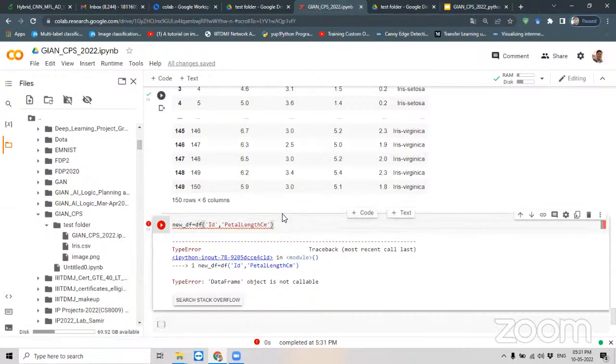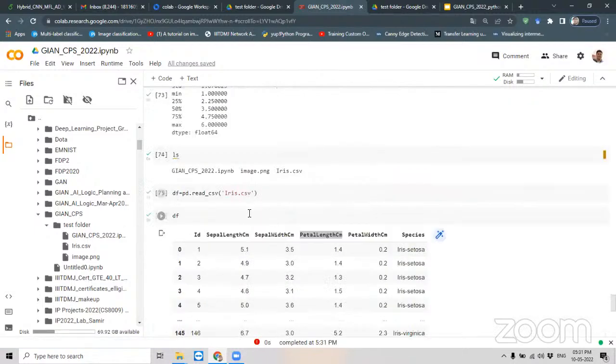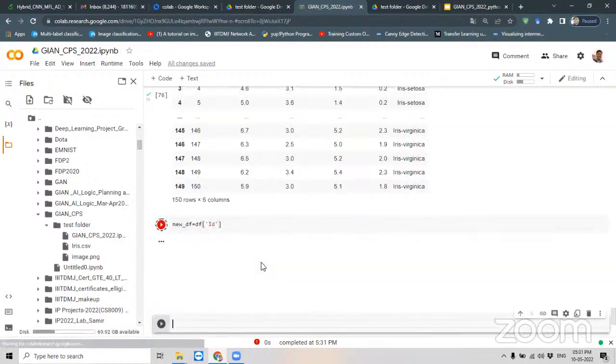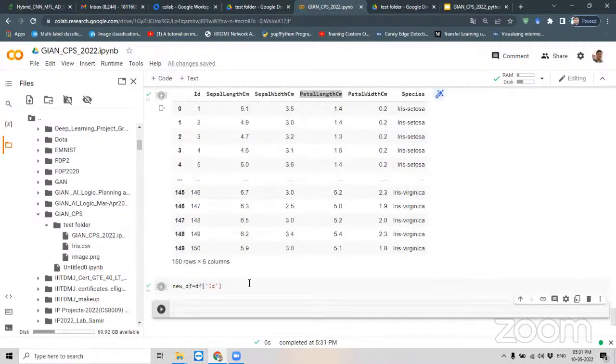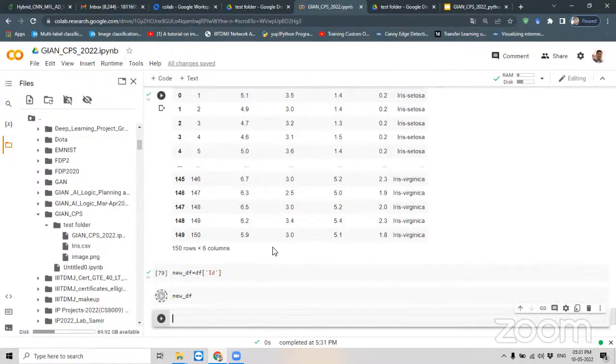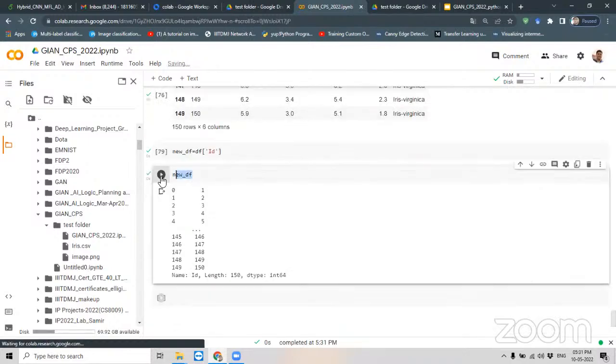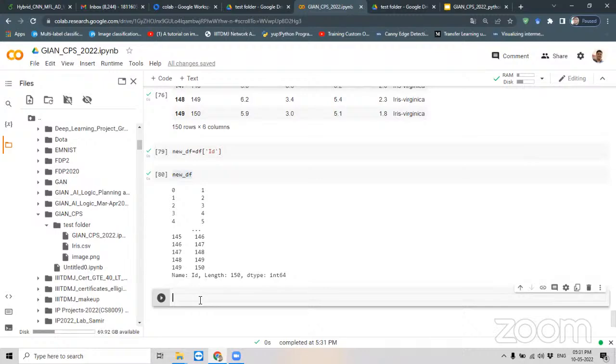It's not callable. Okay. Yeah, so it is taking only one thing. So new_df will give you all the IDs. So in this way, now you can convert this data frame to a NumPy array, and then you can do certain kinds of operations.